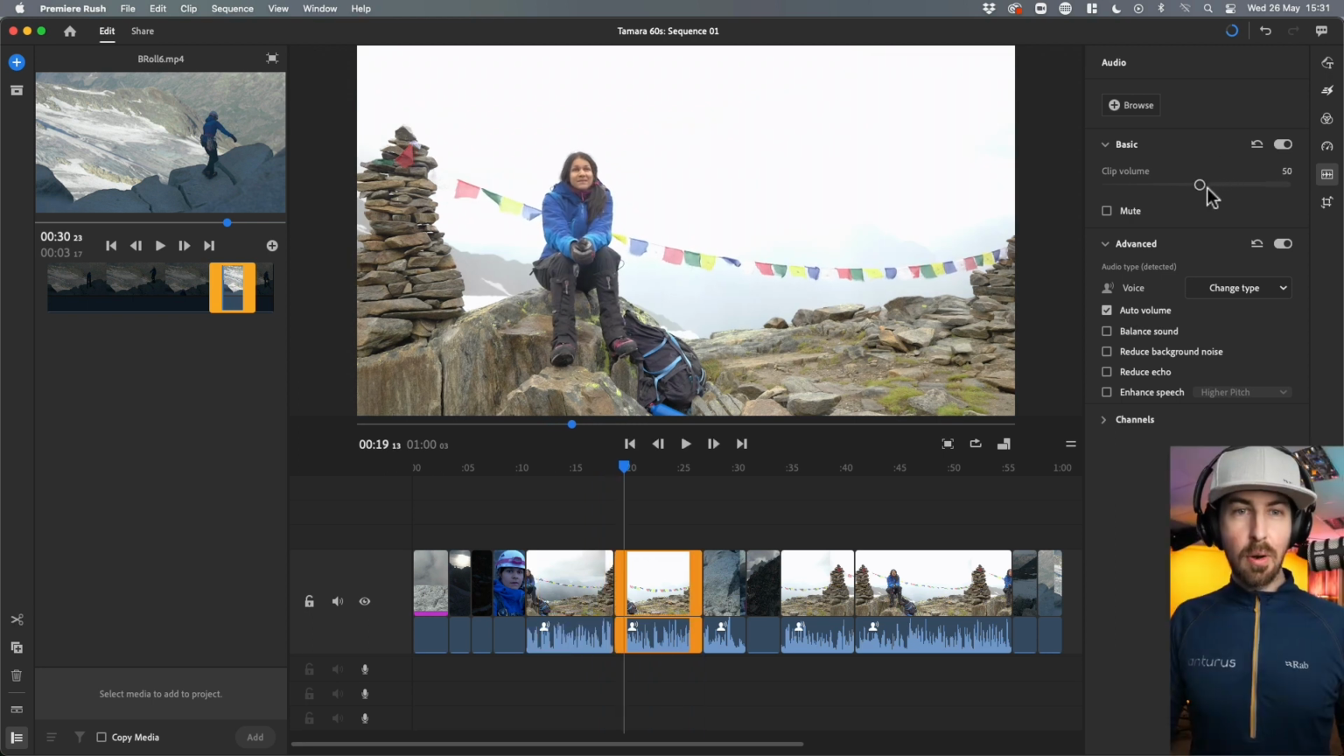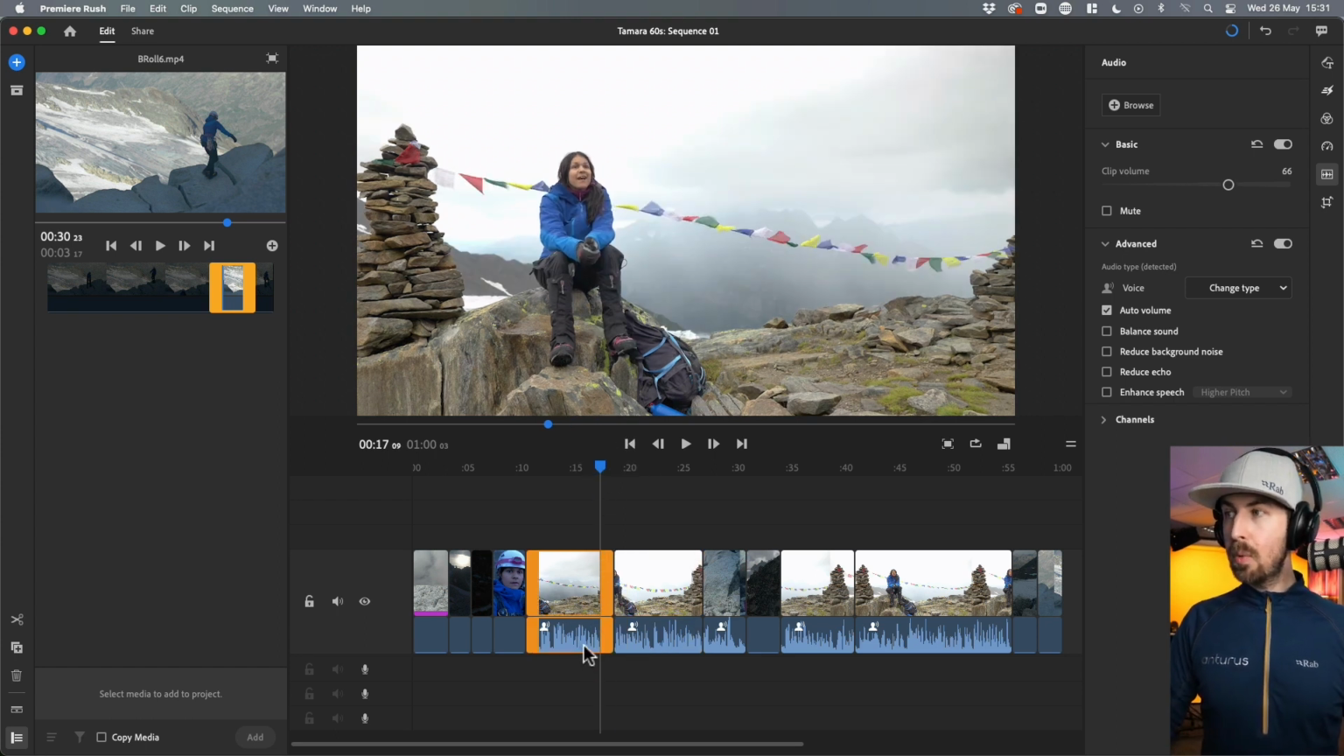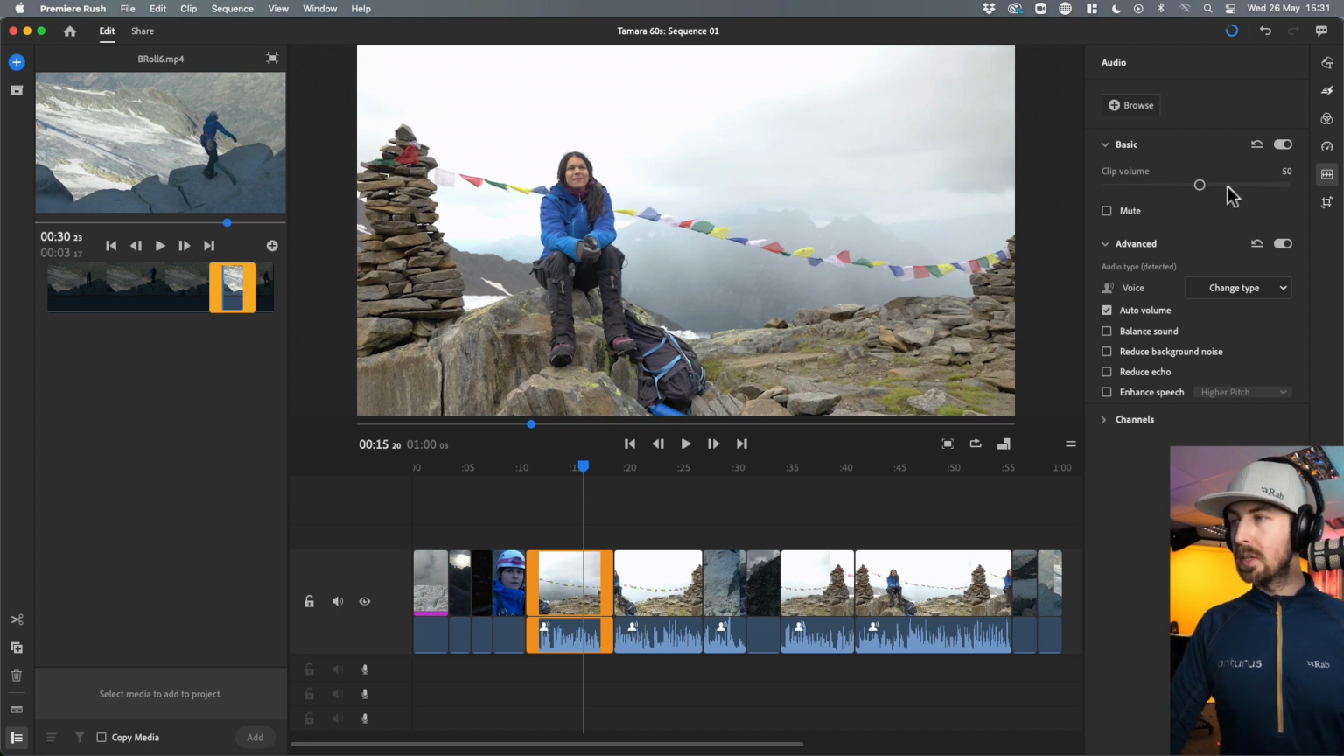Just make sure it doesn't go up and into the red on each one of those. If I want to reset this and put it back to the way it was originally, I can hit reset, or I can just hit the clip volume once twice. I can double tap it and it goes back to normal. You can mute it from here.